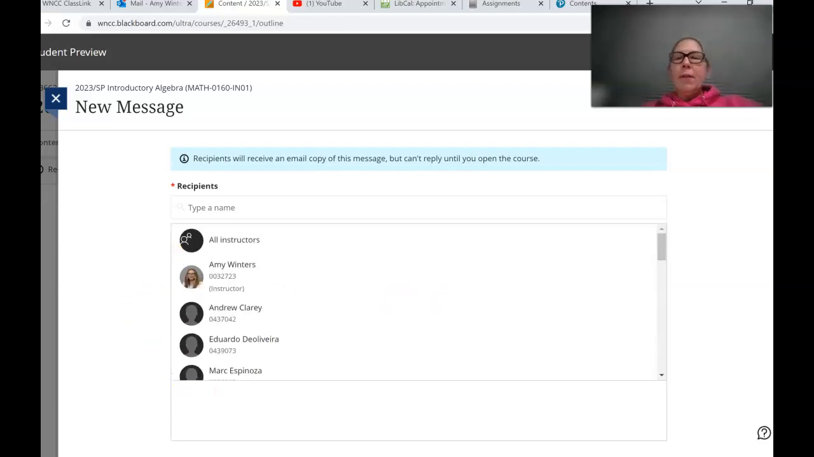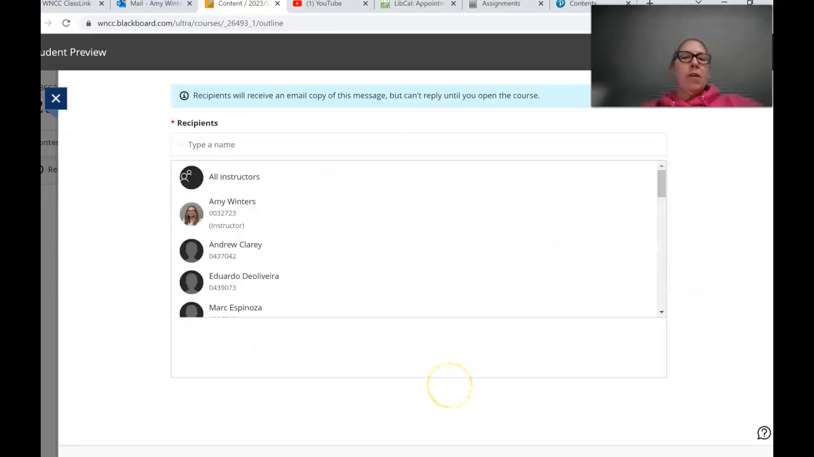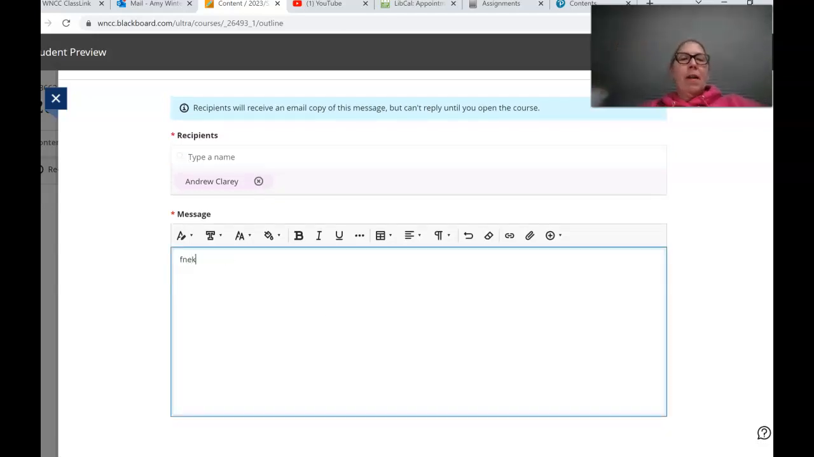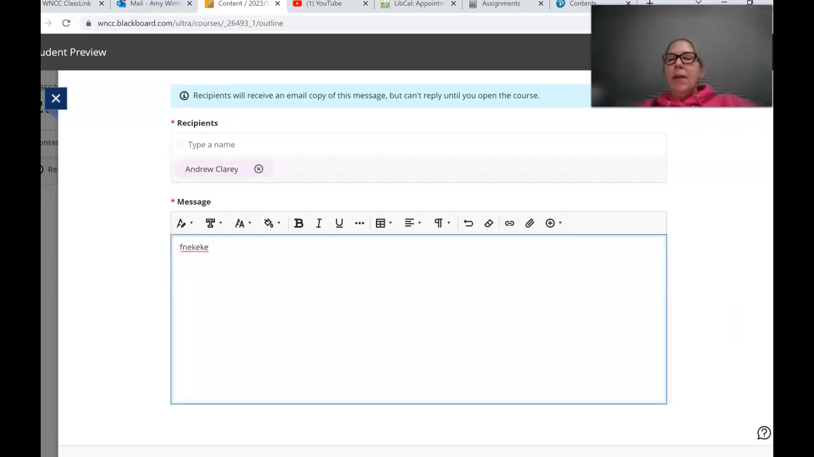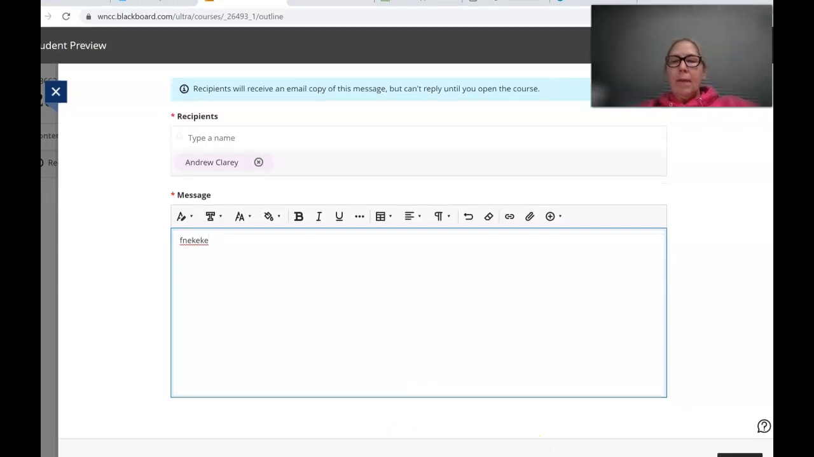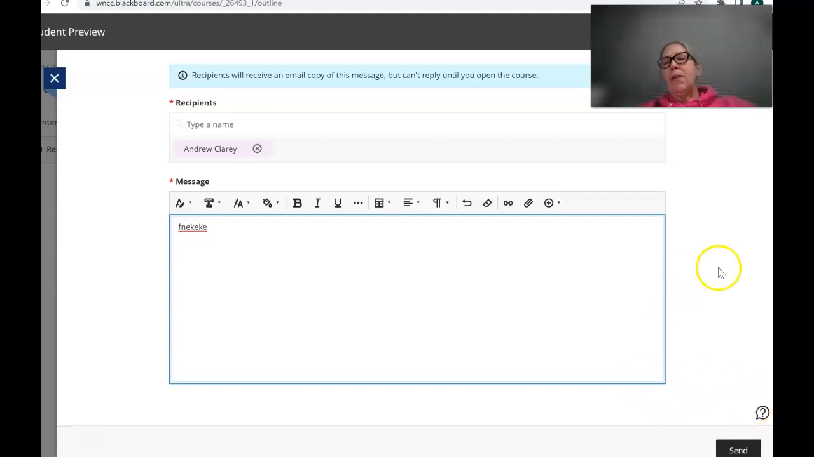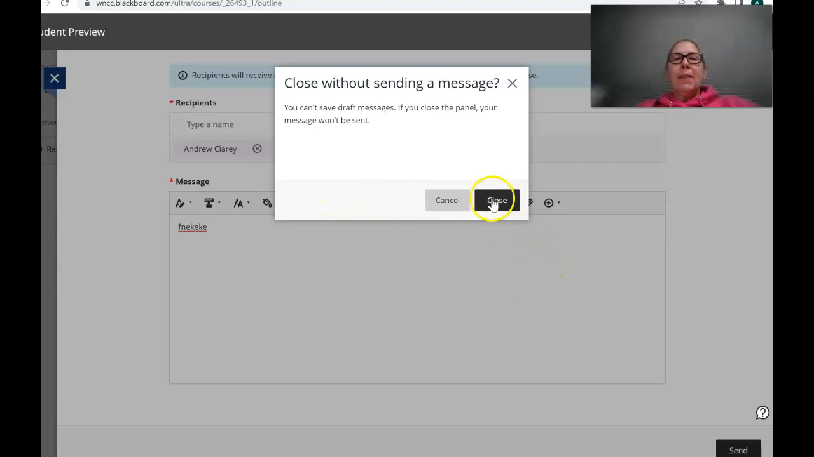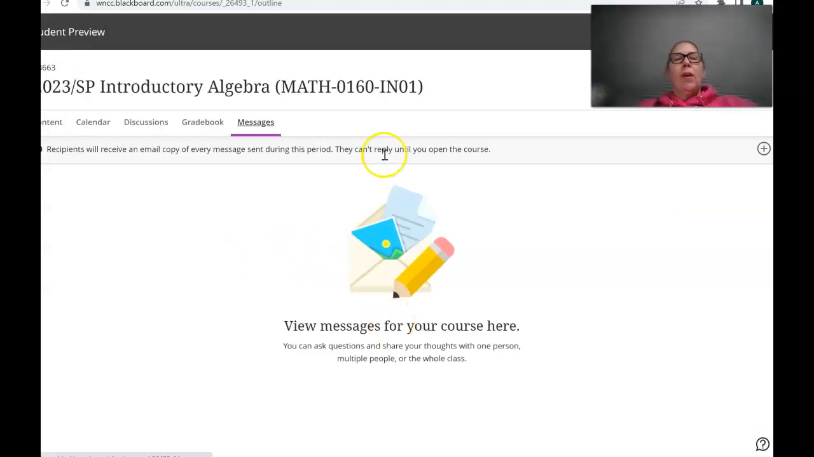You may have group assignments. You may want to reach out to all your classmates if you have a question. So you click, let's just say I'm going to put Andrew here. I type the body of my message, and then down here in the bottom right is the send button. So I'd hit the send button. Okay, so again, use the course messages for communications.